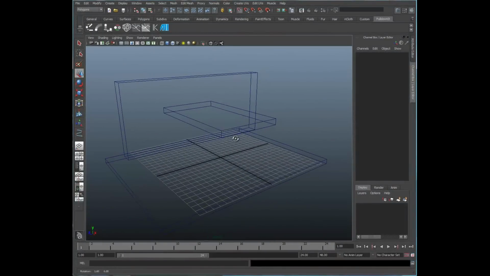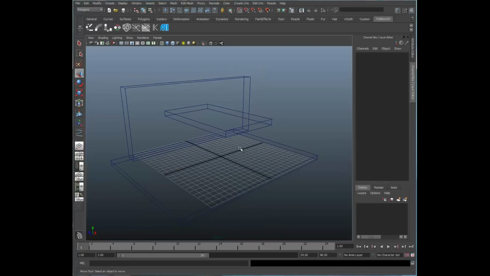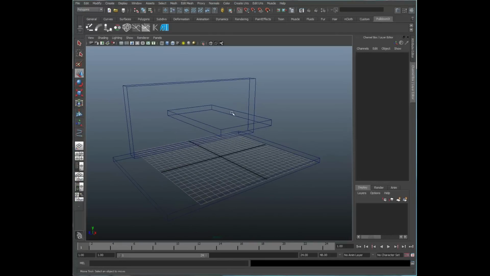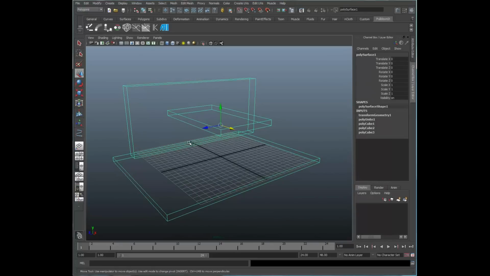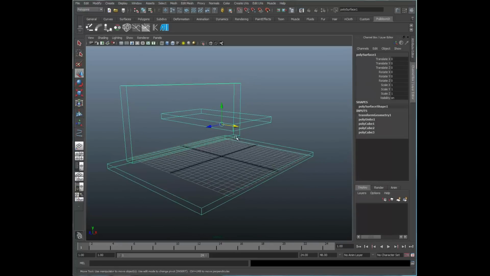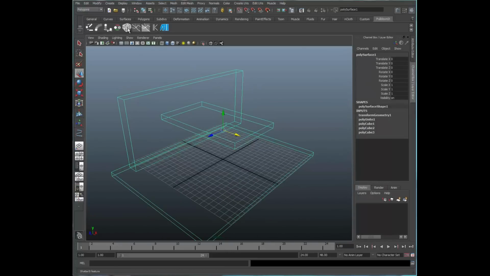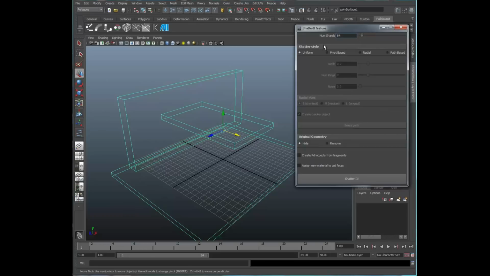In this second tutorial on the PDI Shatter It feature within the PullDownIt plugin for Maya, we're going to take a look at shattering our object that we created in our first tutorial. And instead of using the uniform shatter style, we're going to use the pivot-based shatter style.